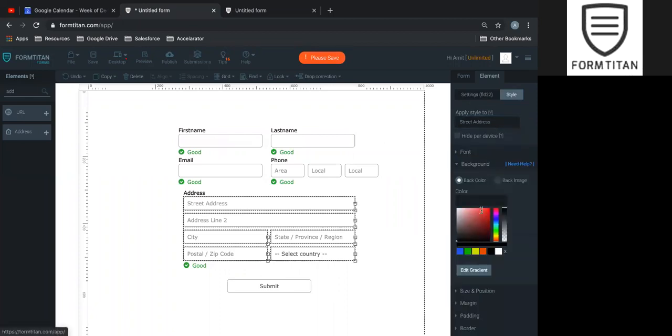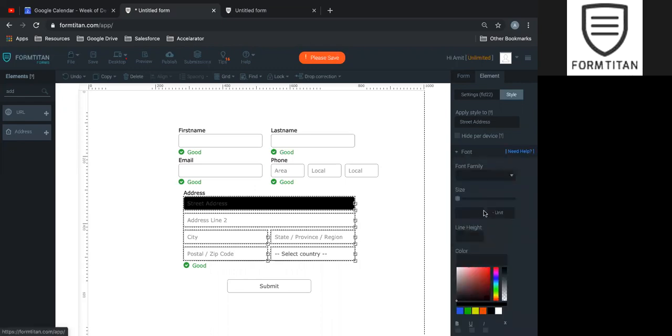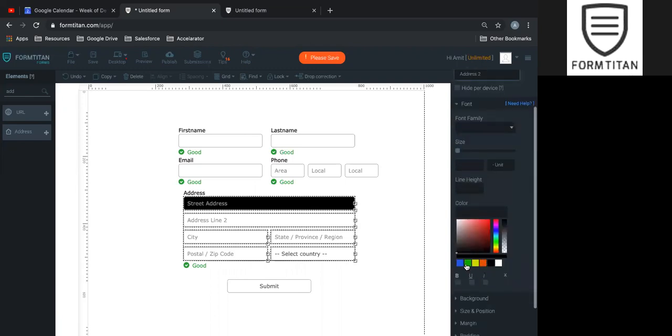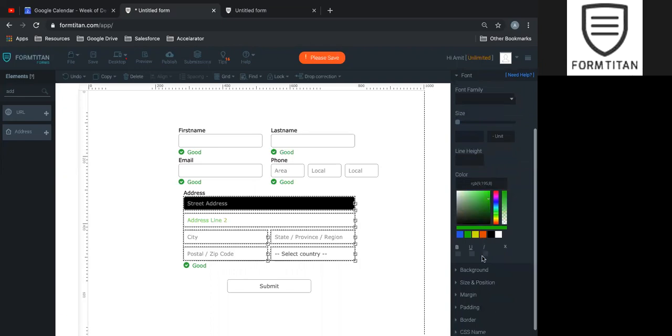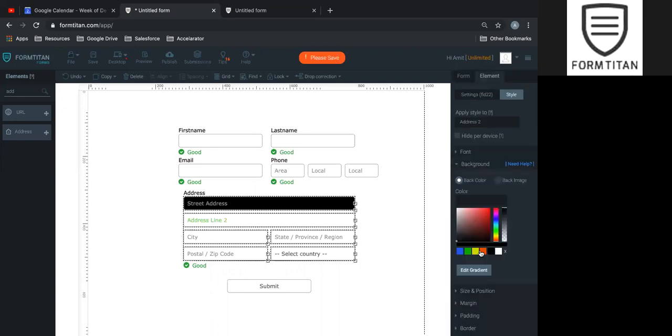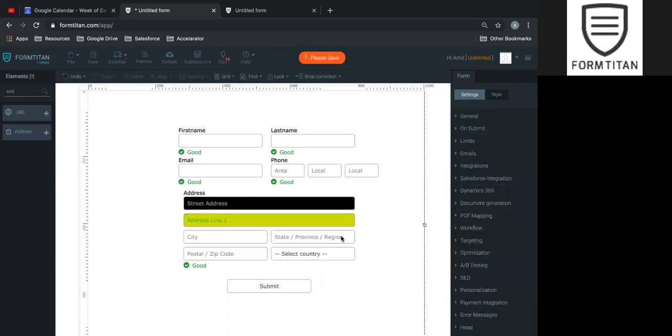I can say the background, let's say, will be red, and then the text will be black, and then the font will be white, for example, okay? And then I can say address 2, the background will be green, and then the font will be green, and then the background can be yellow. So this is important because it's a given.